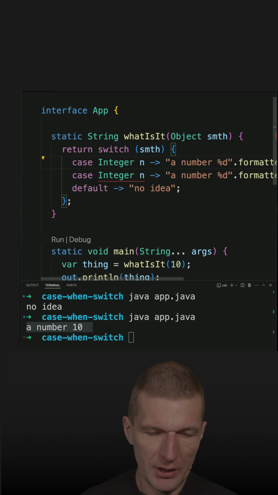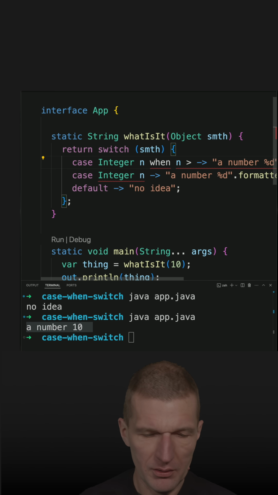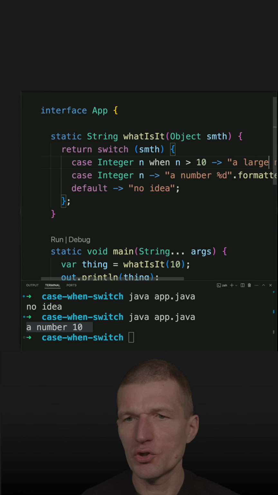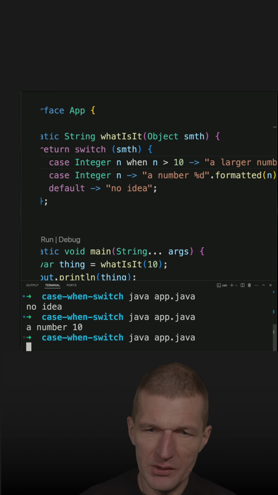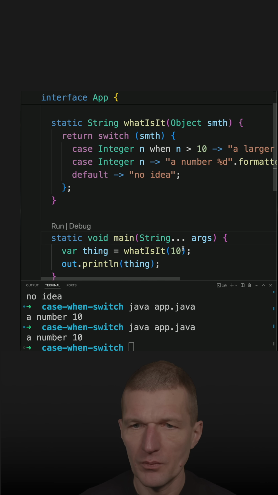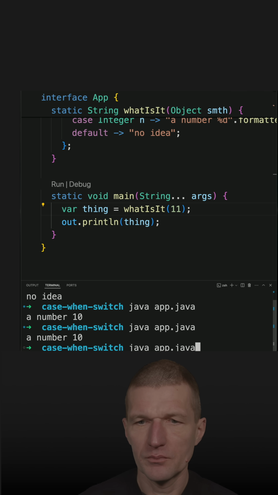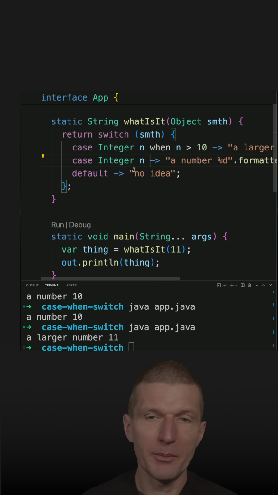But let's say I would like to check for large integers. In this particular case, I can add the when keyword and say when n is bigger than 10, then, let's say, a larger number should be returned. So let's repeat the test. 10 is a number, and 11 is a larger number, and it works, but the order matters.